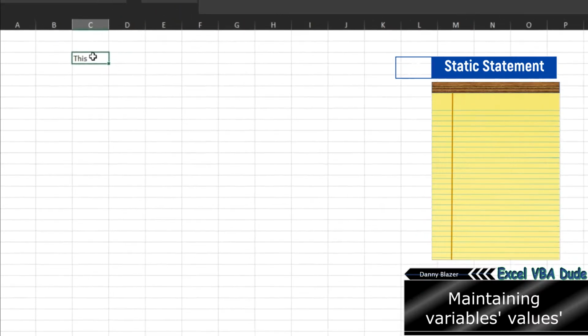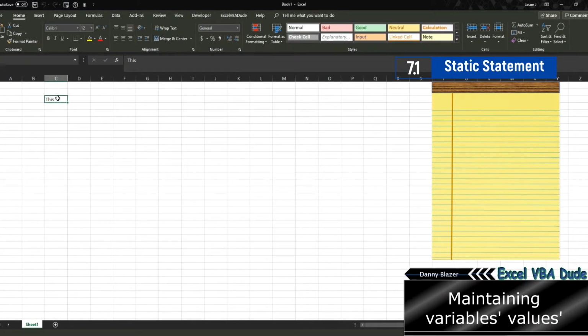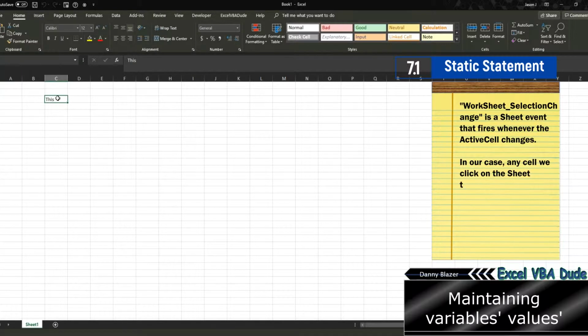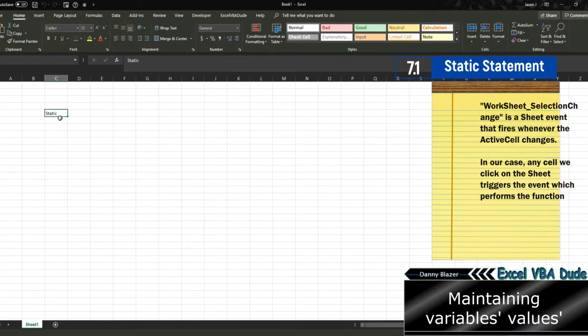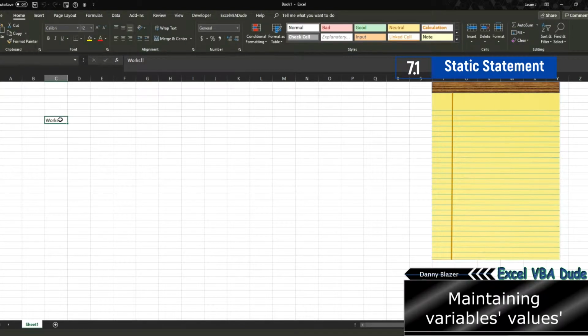I don't even have to click it. It's just selecting another cell. It's using the selection change event for a worksheet. So see, this is how static works. It's going to keep repeating the process all over again. Even if I delete it, it still goes to the next one. So let's see how we did that.